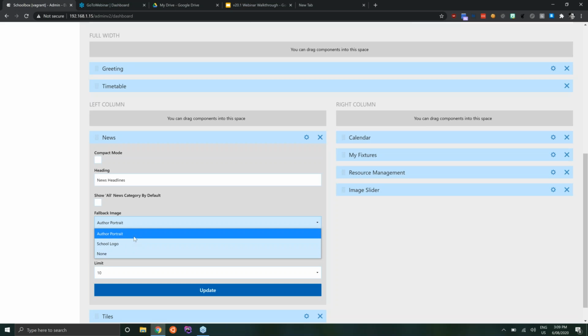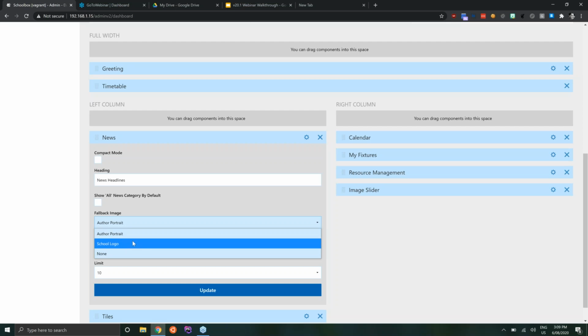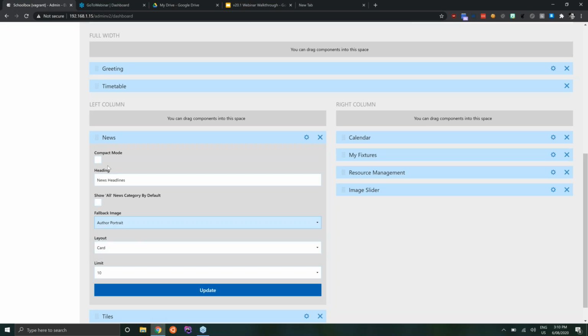Author portrait will show the author's portrait as the fallback image. School logo will show the school logo as the fallback image. So you can choose what matches with your requirements. In addition to that, we have compact mode. Compact mode will hide the blurb and other information, reducing it just to a flat list.